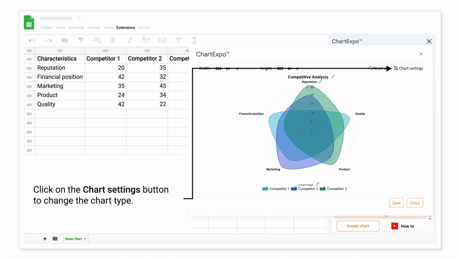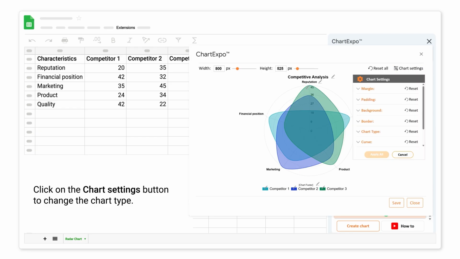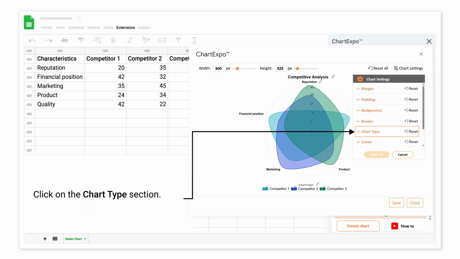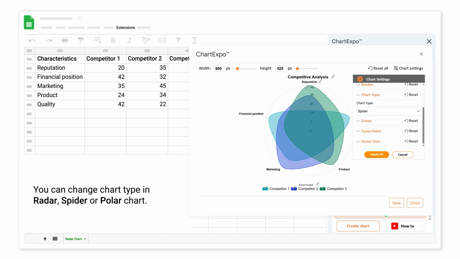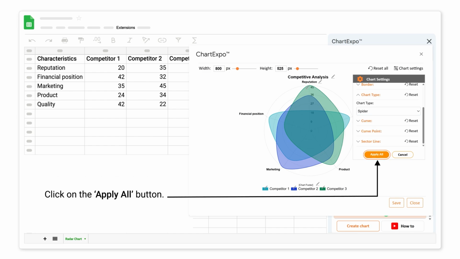Click on the Chart Settings button to change the chart type. Click on the Chart Type section. You can change chart type in radar, spider, or polar chart. Click on the Apply All button.